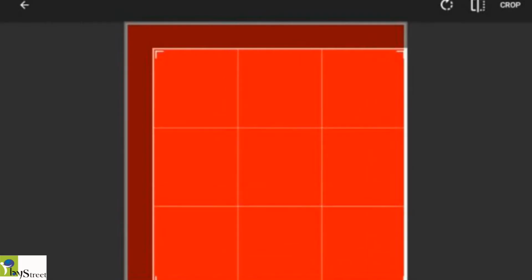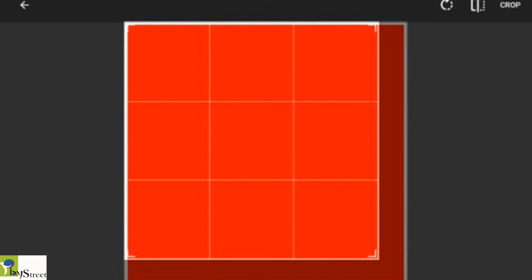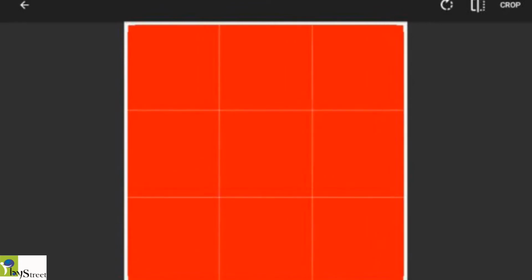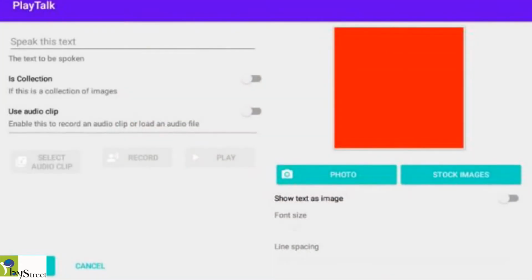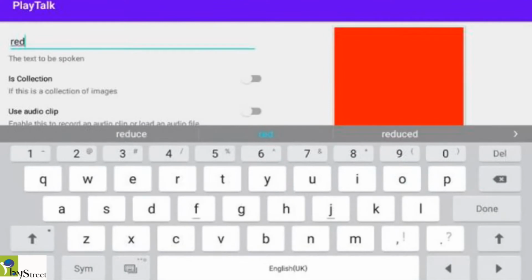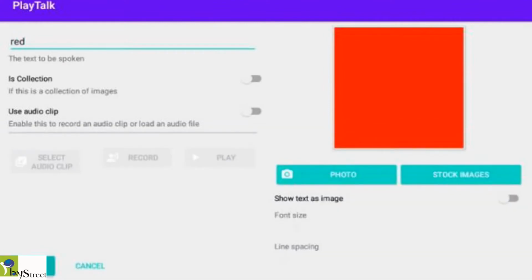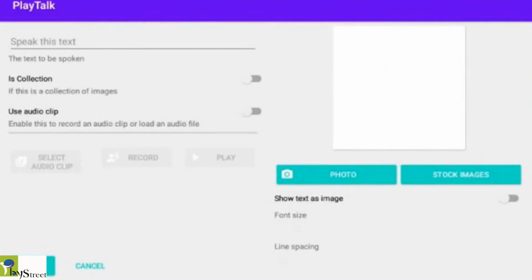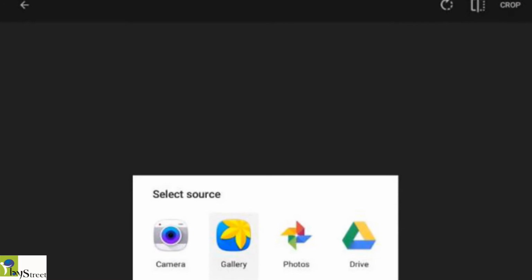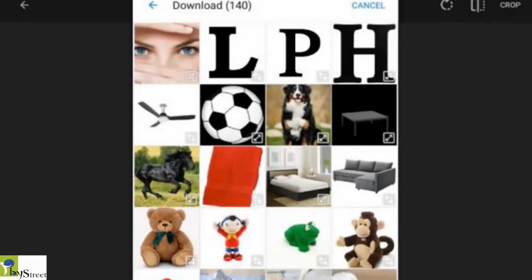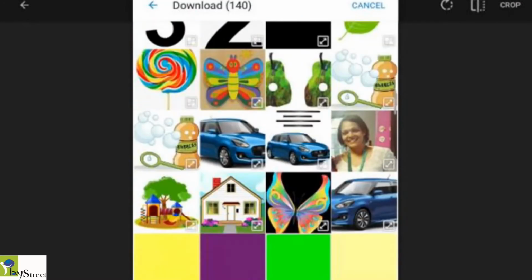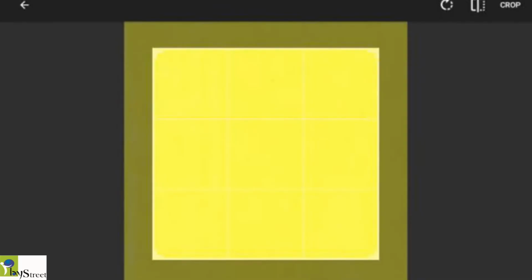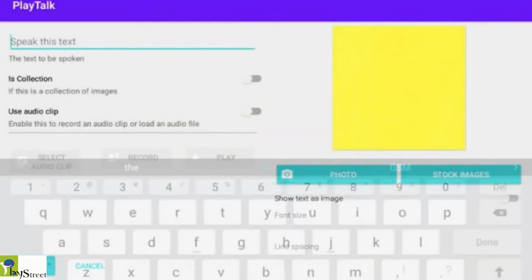If I want to adjust it, I can adjust it to take the whole picture or just maybe part of that picture that I've saved. Again, write the text for it as I want it to be spoken, and here it goes. Again, the same way, I can add more colors, as many pictures as I want to that folder. Here I'm showing you how I'm adding another one, a yellow color. I can crop it as is and write the text and save it.